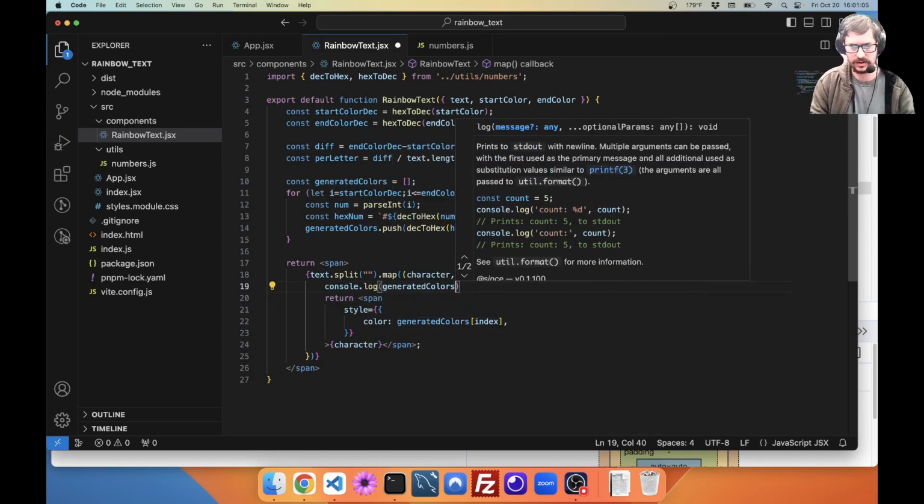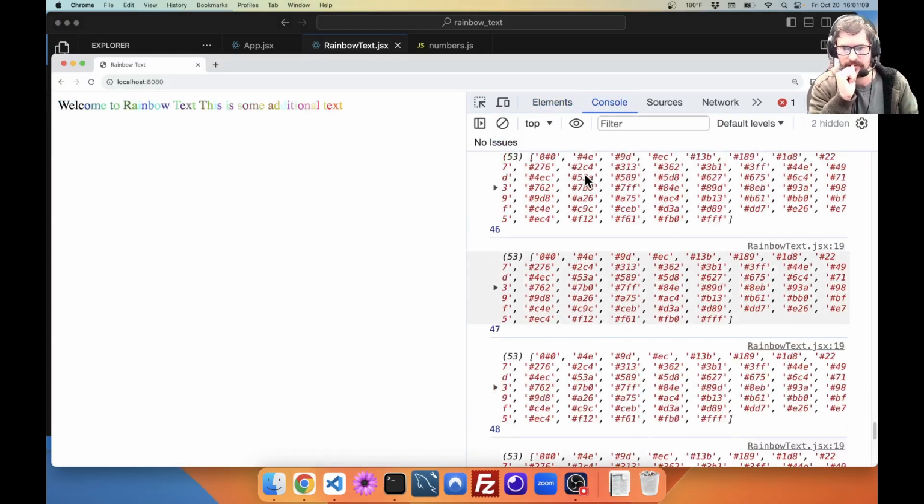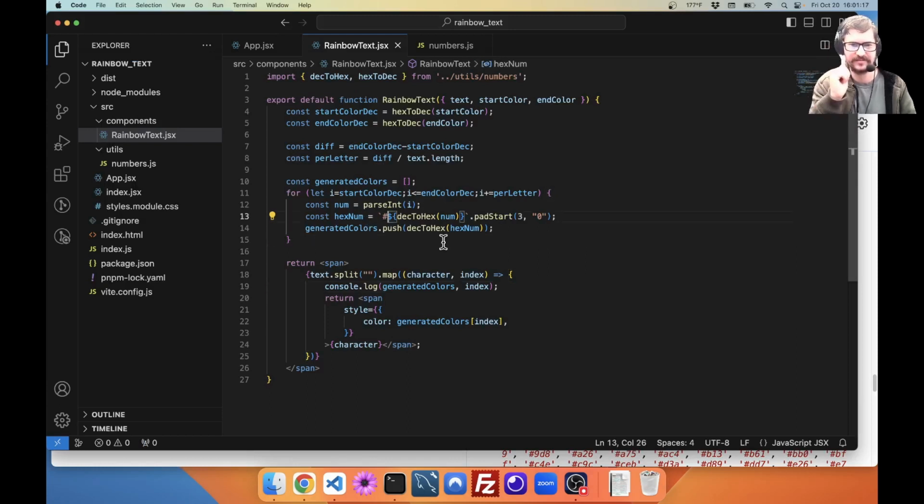Let's see. Generate colors and index. Maybe there's something wrong with our color index. Oh. It's putting them in the middle. Look at that. Why is it doing that? Because I added this in here and then called pad start on it.